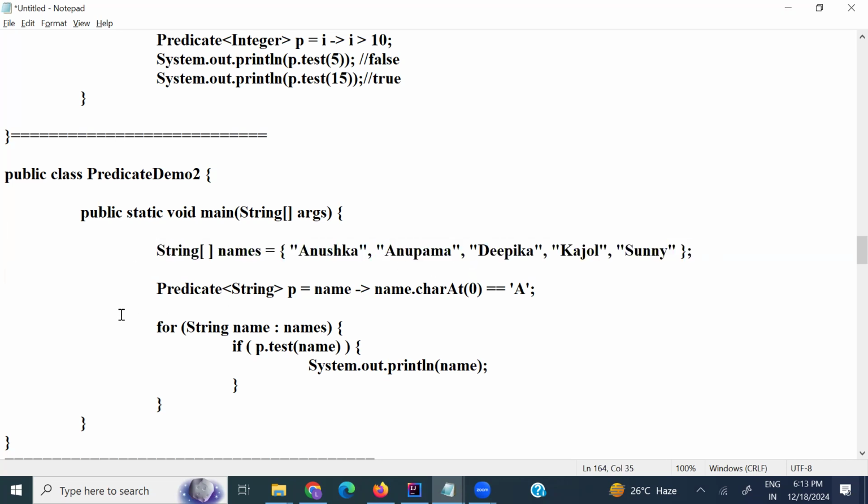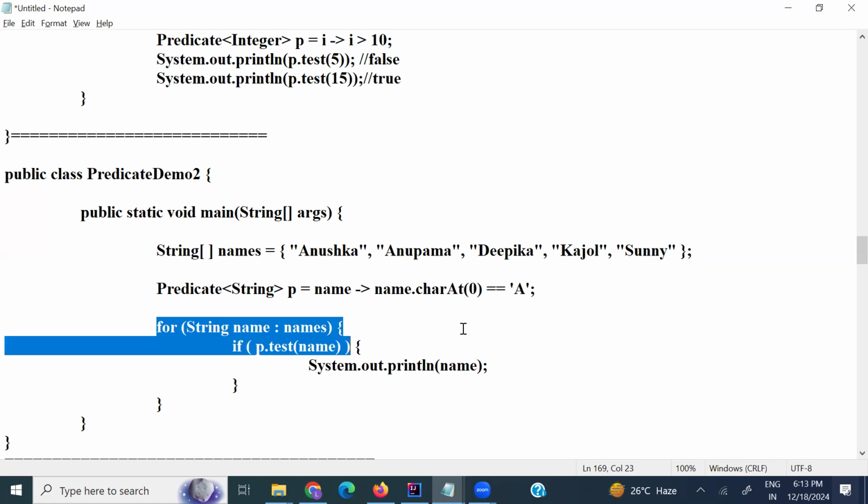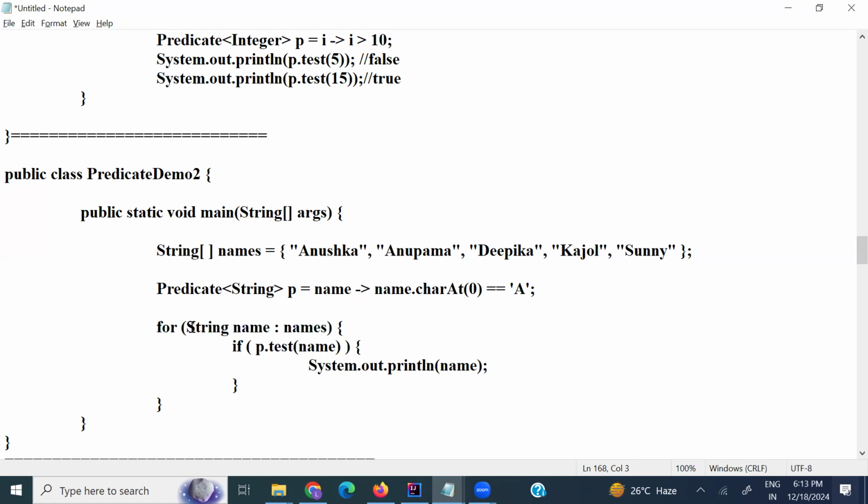So that's the reason I took one condition here: Predicate<String> p equals a lambda expression, name.charAt(0) equal to 'a'. That means Anushka and Anupama will print. So I need to iterate from 0 to n. That is the reason I took one advanced for loop here.